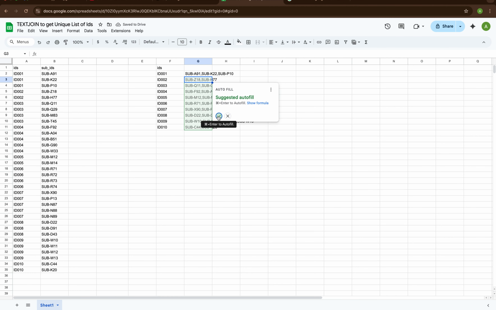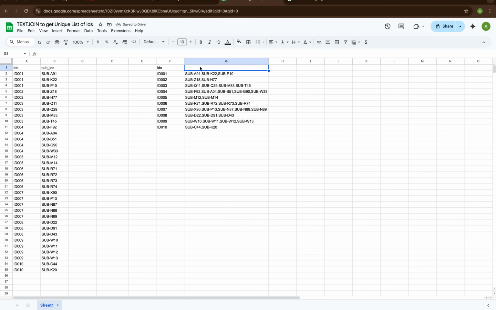So you see I got a unique set of sub IDs mapped to a particular ID. A list of sub IDs, and this is what I get. Okay, as you see for ID 001, it's these three, and you can see these three is what comes up. For 002, it's these two, Z18 and H77. Let's say for ID 005, it's these two, and it comes right here.